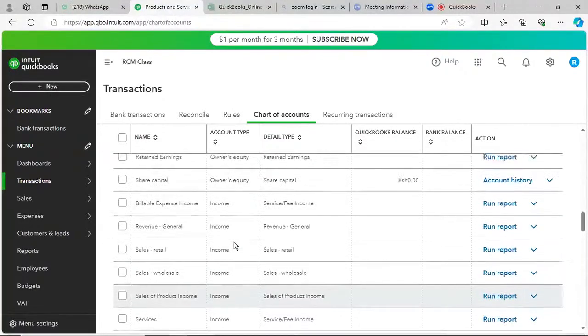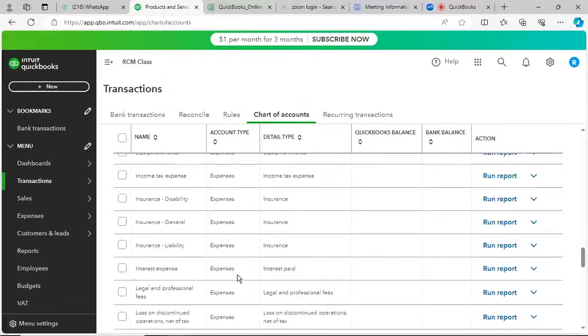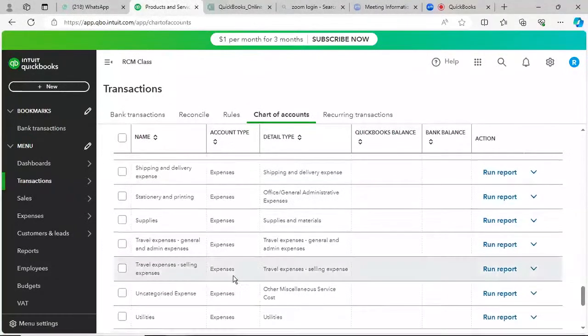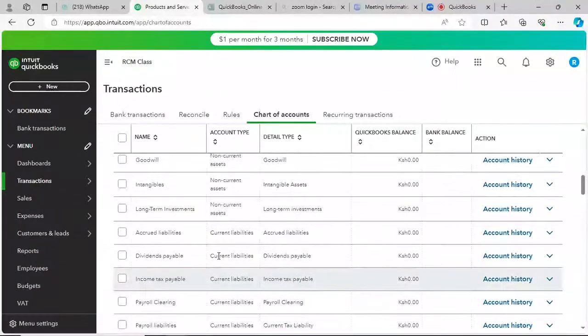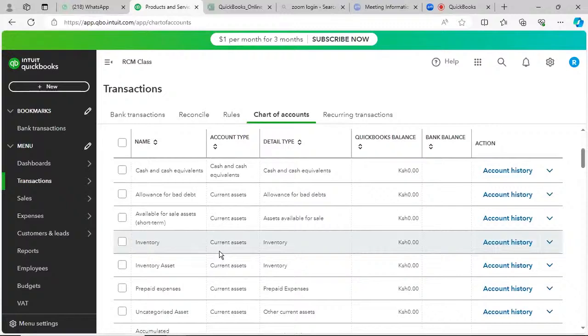If you move down, we have the income line items. Billable expense income, it's an income. Revenue general, it's an income. Sales from retail, income. Sales from wholesale, income, and all that. Just in case you see an account here that you think is not properly mapped, note that these are system accounts. What is the implication of that? You cannot edit them. So what do you do? Key in your own right account.